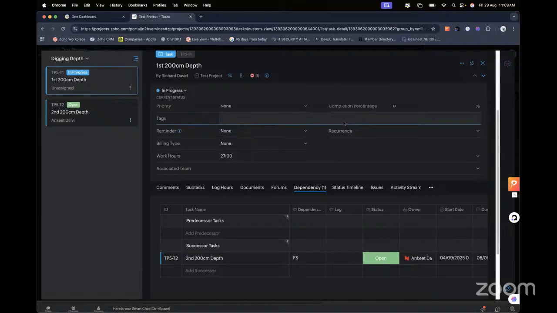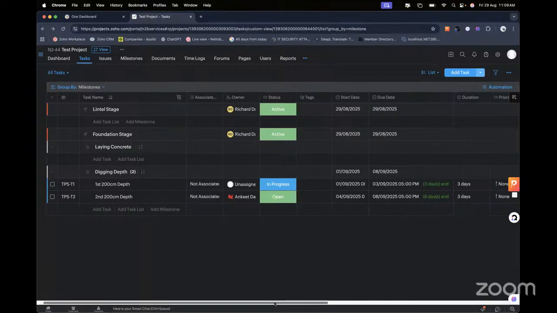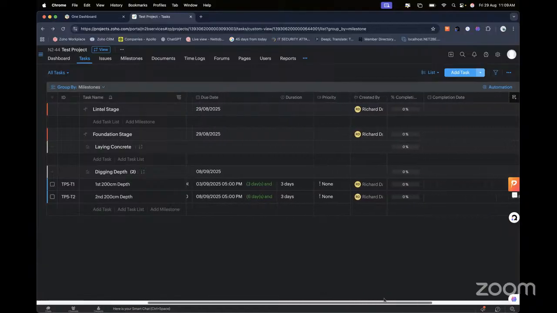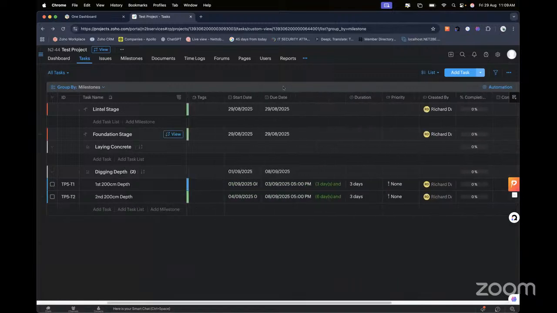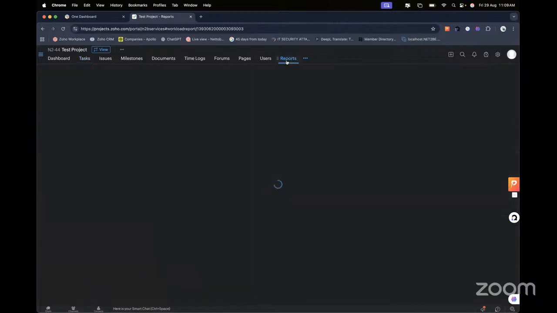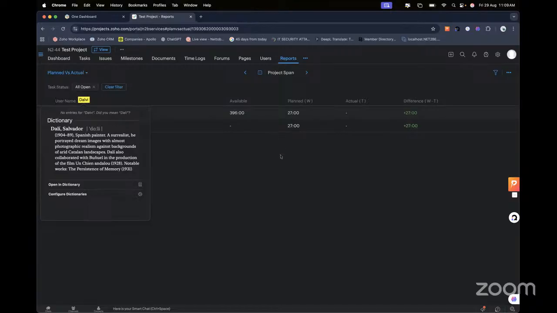Okay, and then the other question was, can we have a plan versus actual so we can see how much delay, and which task caused the delay? Yes, you can. You will have that under reports. Let me see if I can reach out here. Yes, you can. This is where you have plan versus actual, right? Have it here.